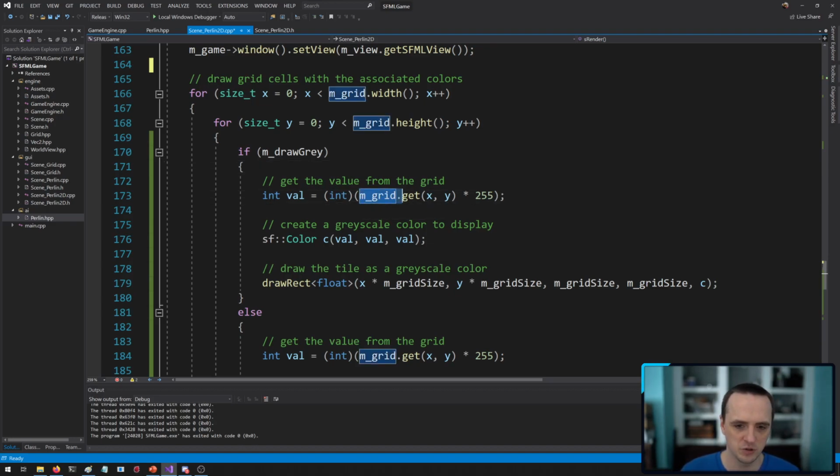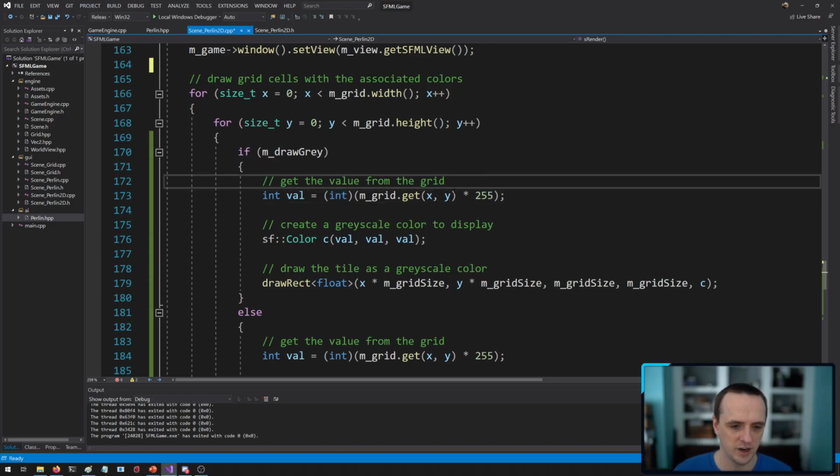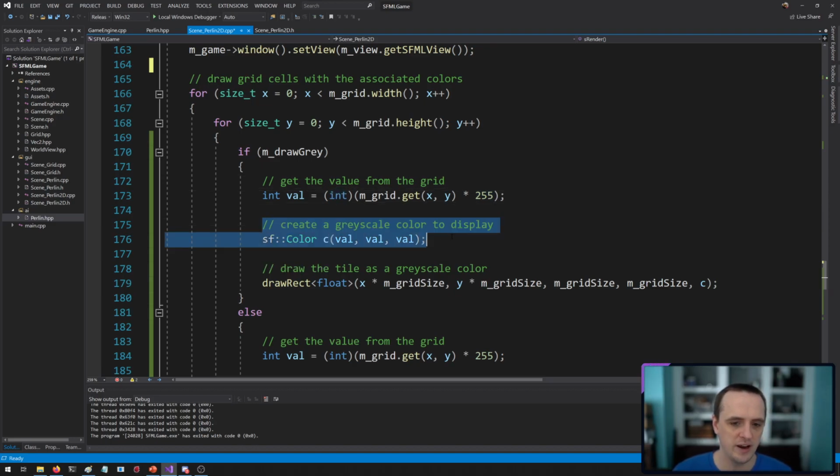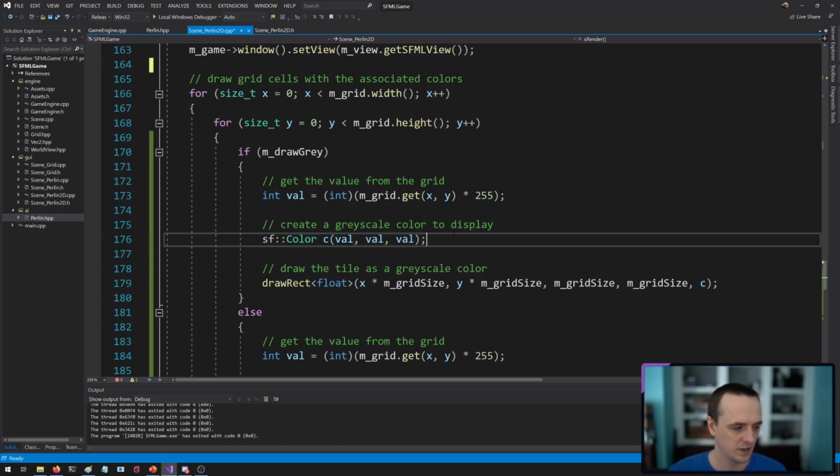I took the value between 0 and 1, multiplied it by 255, converted it to an integer, and then created a grayscale color to display. That's what happened, okay? So let me show that again.